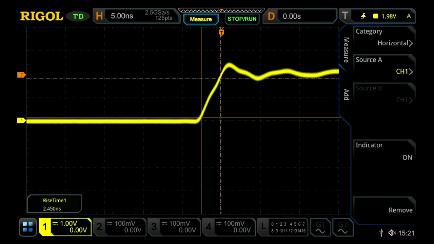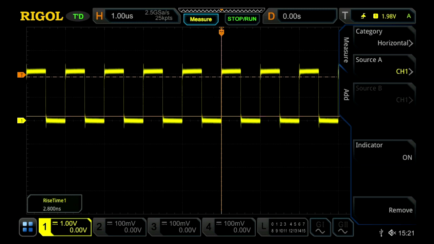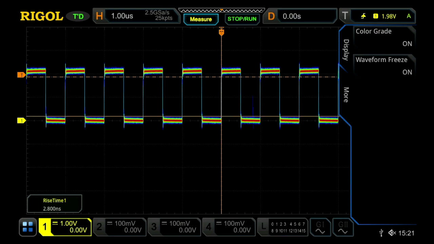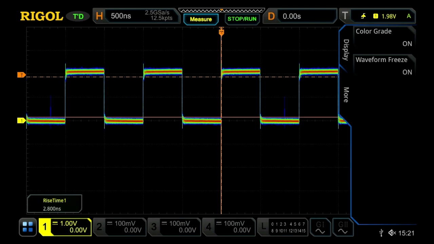So the next thing we're going to do is zoom out a little bit. And then we're going to go into our display menu and turn on our color graded display to see if we can get any more information. And what we're starting to see is an infrequent pulse between our clock signals that we're currently not triggering on, but the embedded device itself is possibly triggering on, and that might be causing our communication issues.